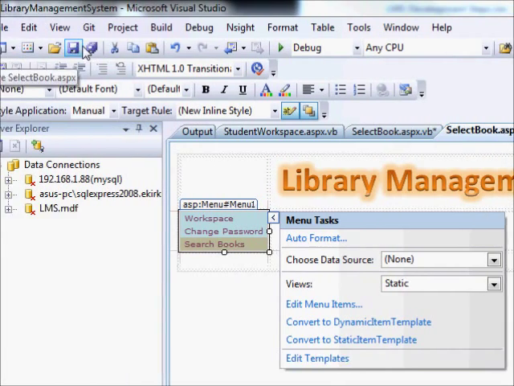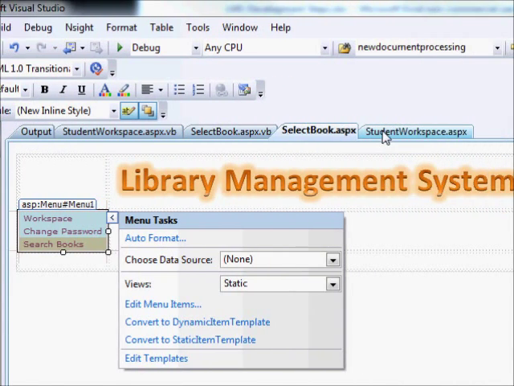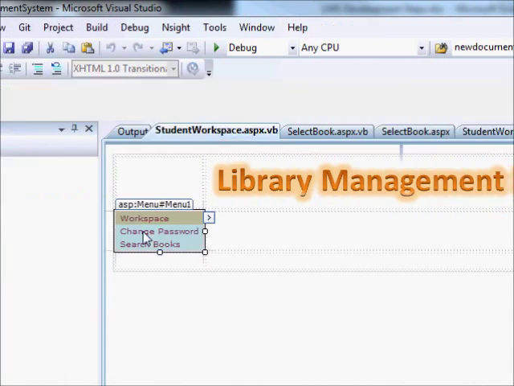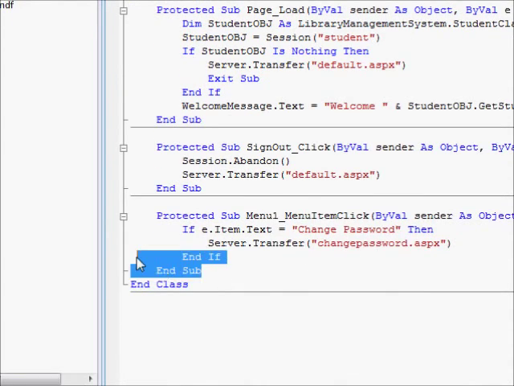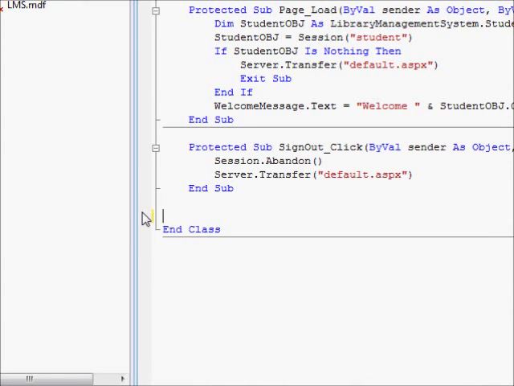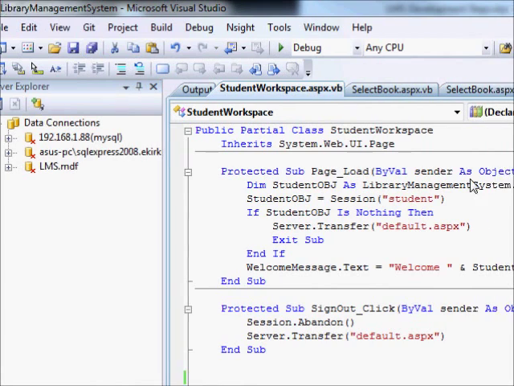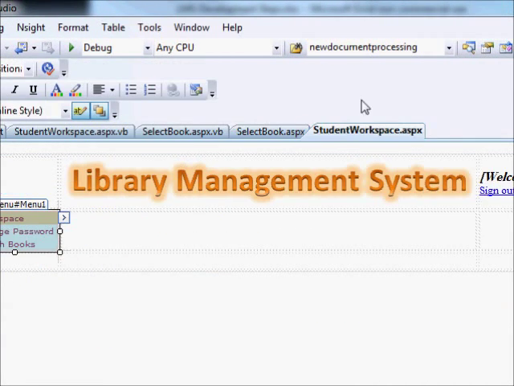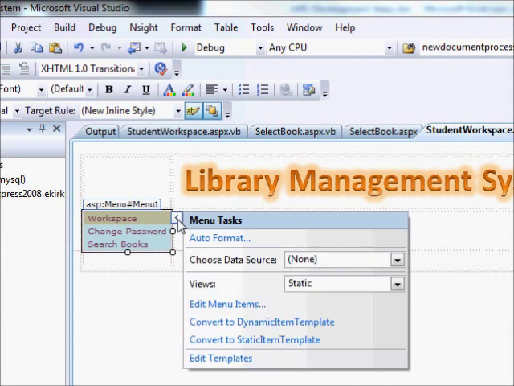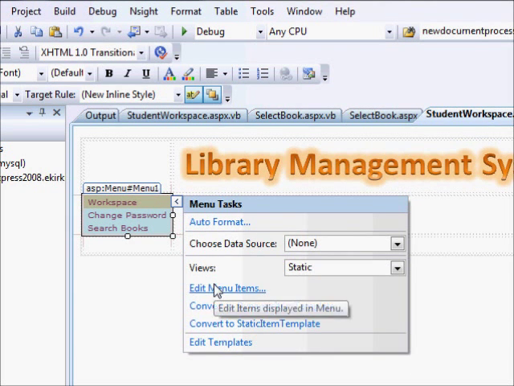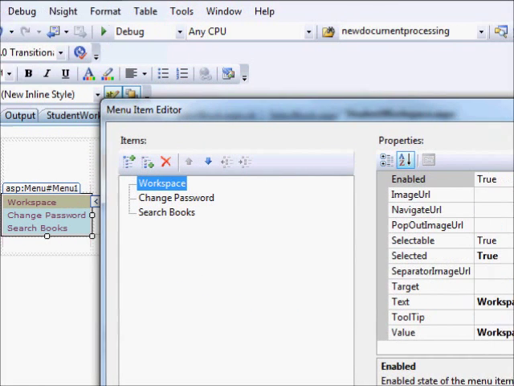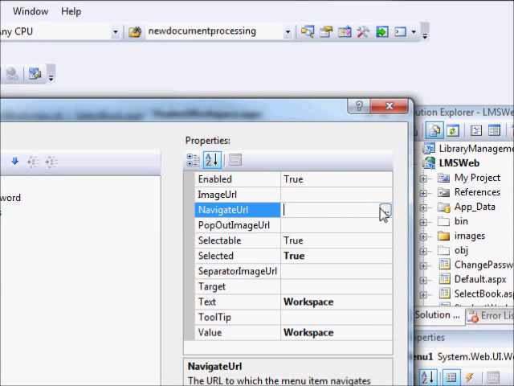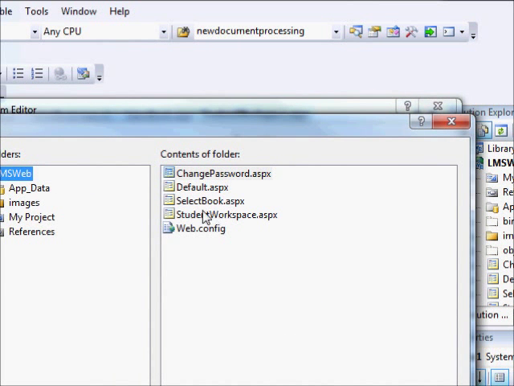Okay, we finished this one. Let's go to the workspace. Double click on that, and again we will remove this one. We don't need it anymore. Okay, so yeah, let's go and say edit menu items again. Now the workspace will get us to the workspace itself.